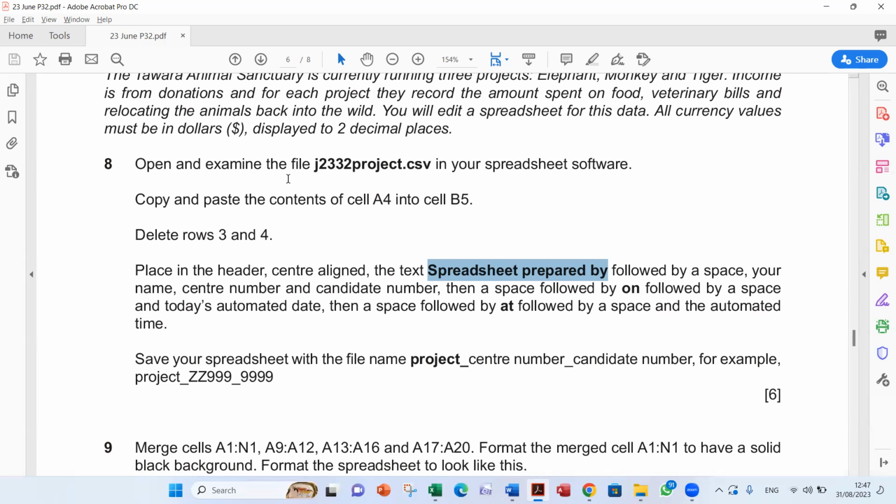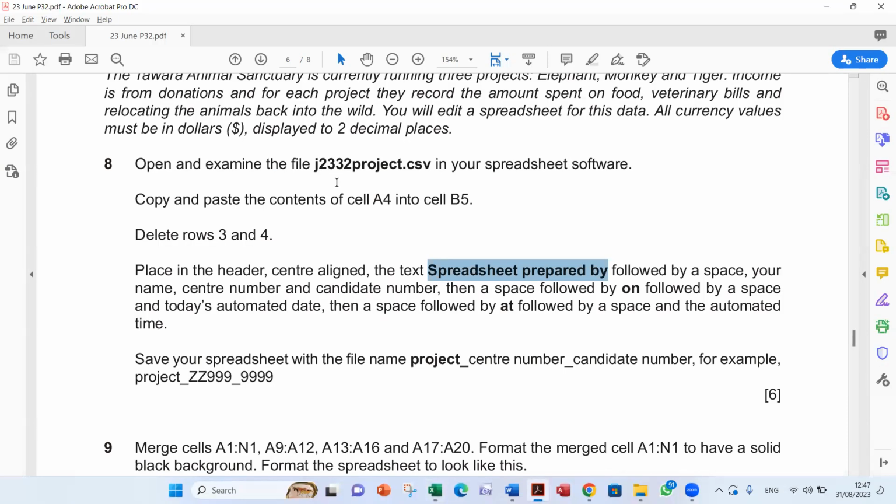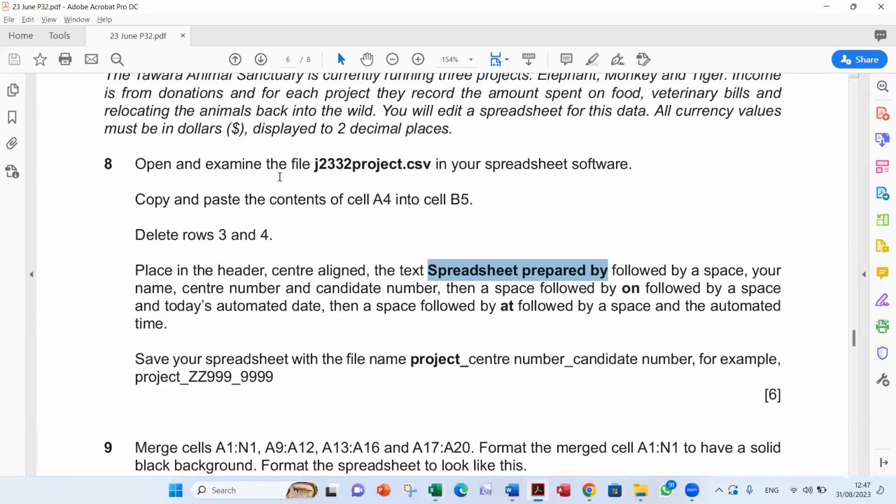So spreadsheet space prepared by space. Okay, and then you put a space and put your own name, and center number and candidate number. So you put a space, put your name, center number, and then a space, and then another space, and your candidate. So you put your candidate details. Okay, so spreadsheet prepared by and a space, then your candidate details. Then what? Then another space and put on.